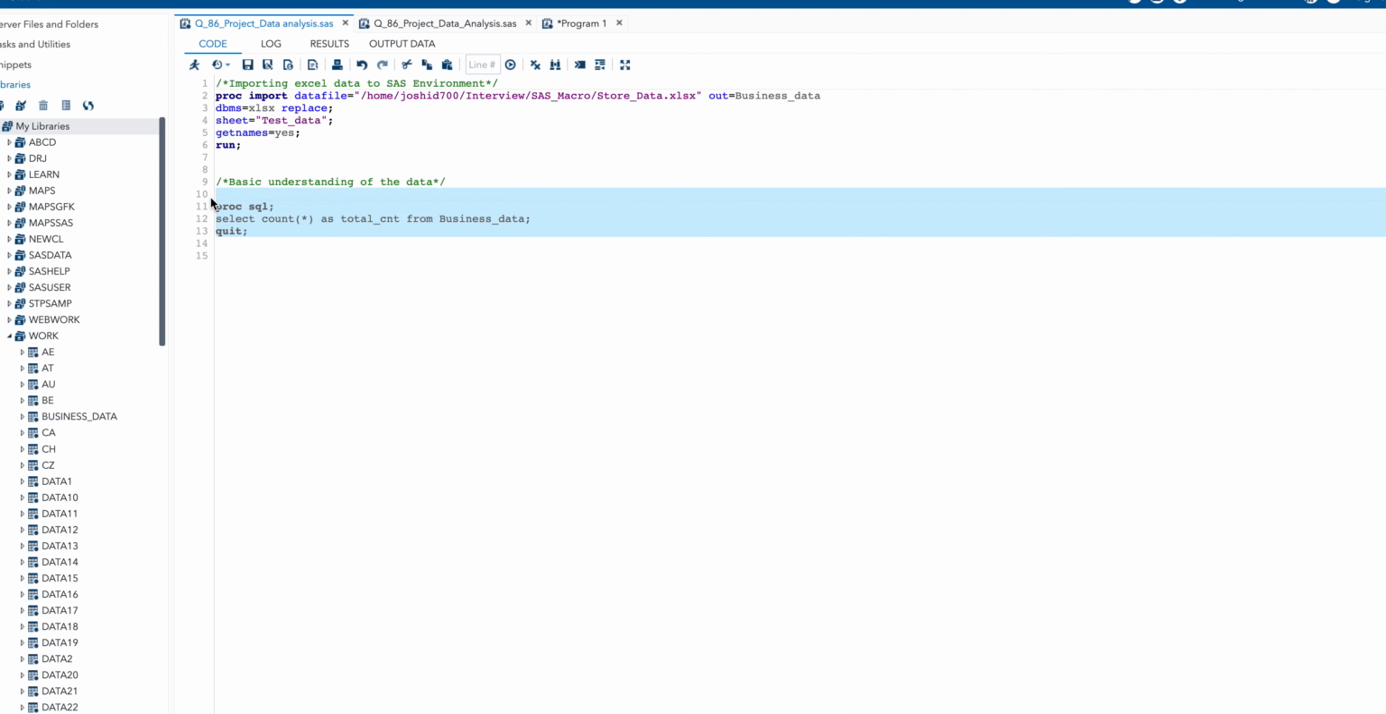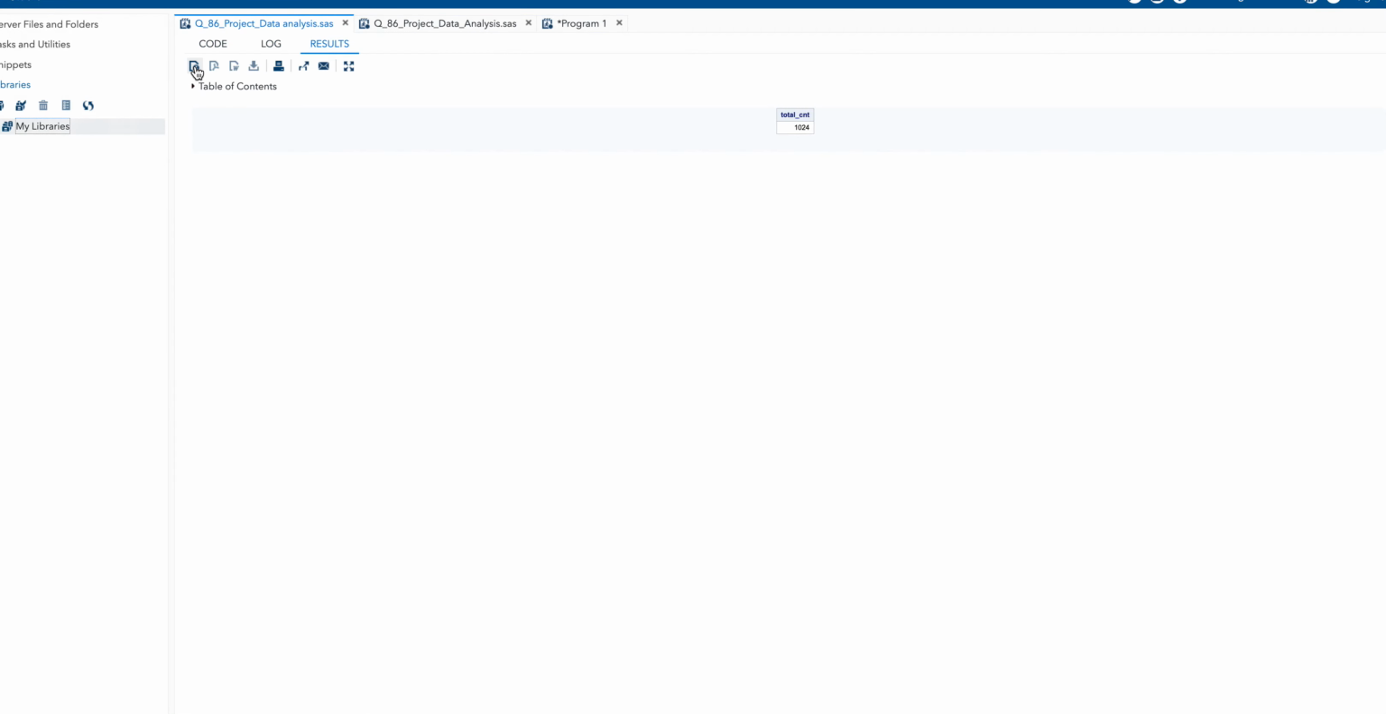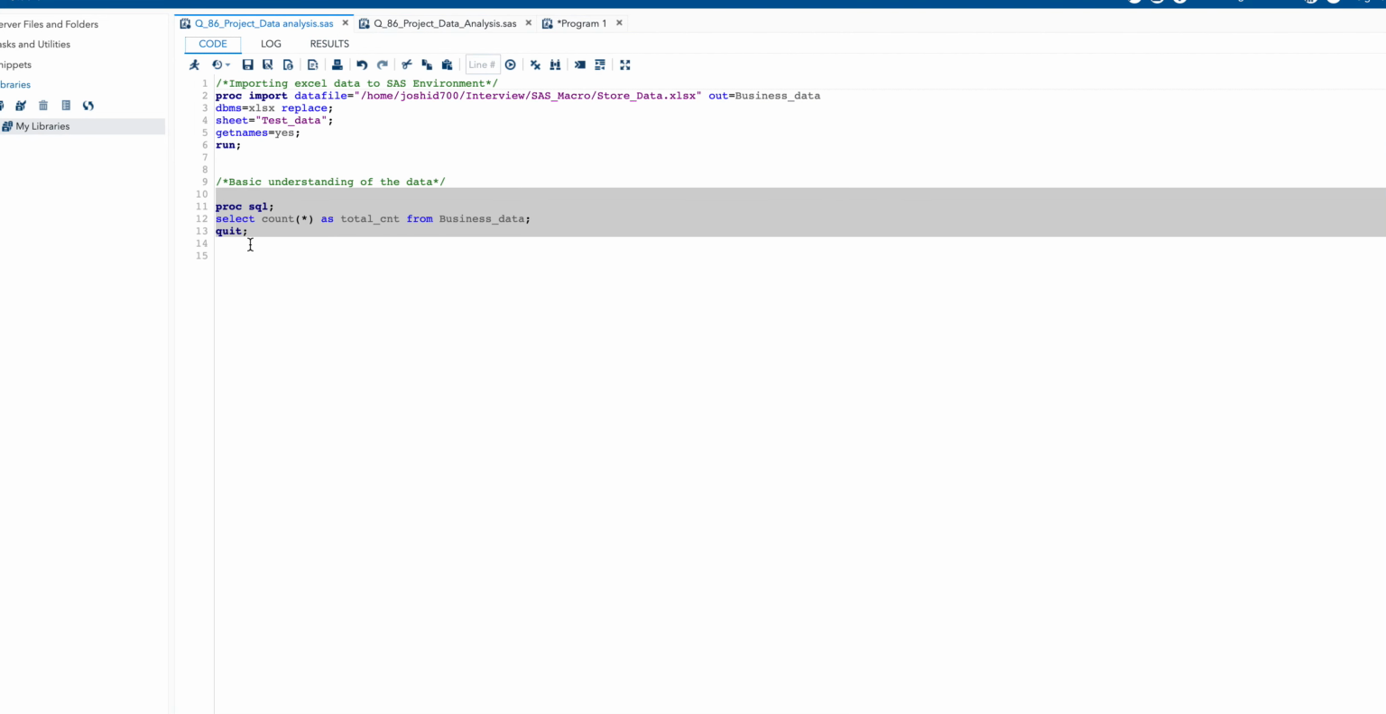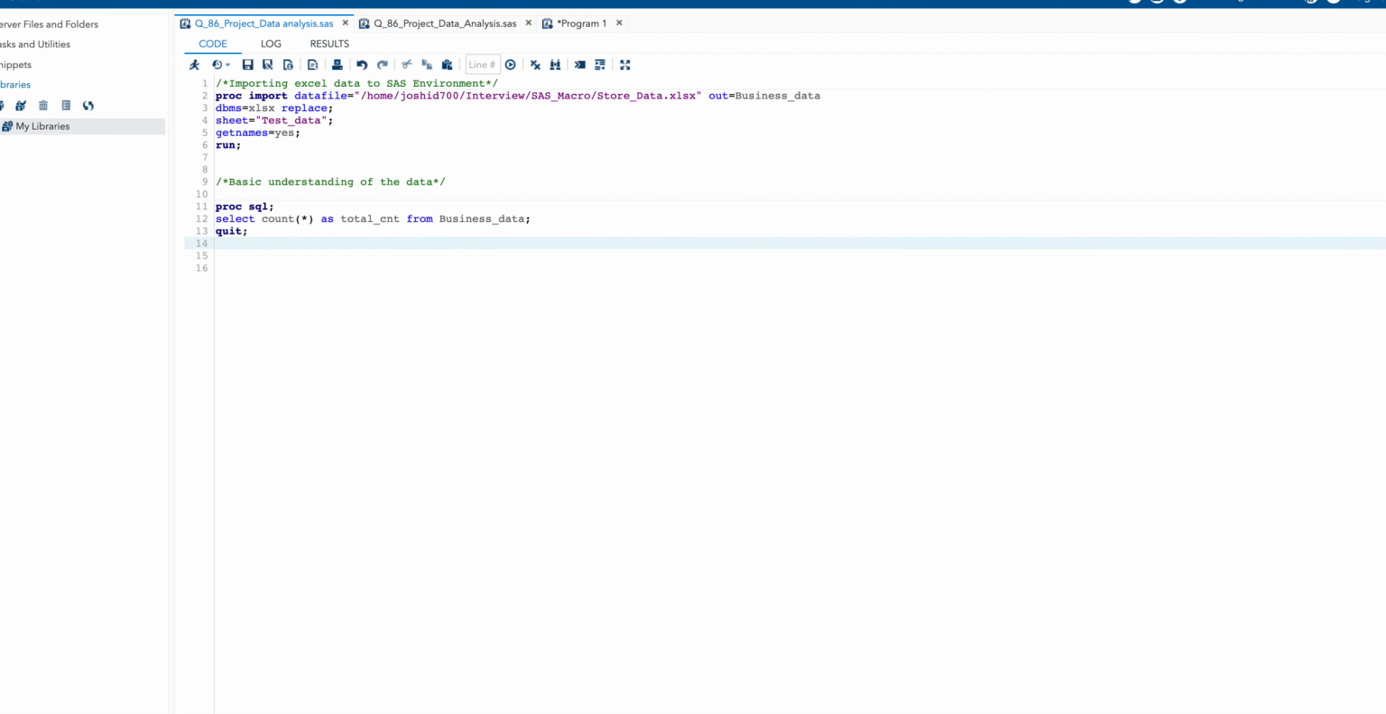Let me run this code. It has total 1024 records, which we have already known. Next step is how many variables and what are the types of variable and what is its length.